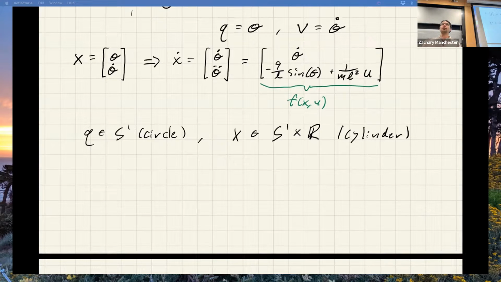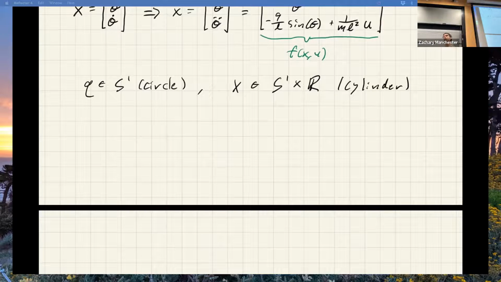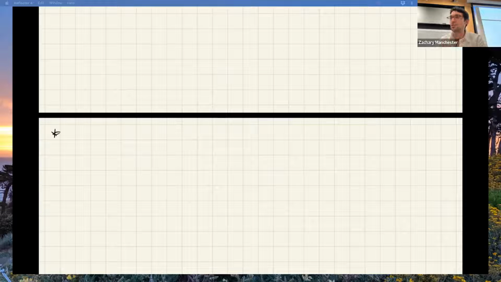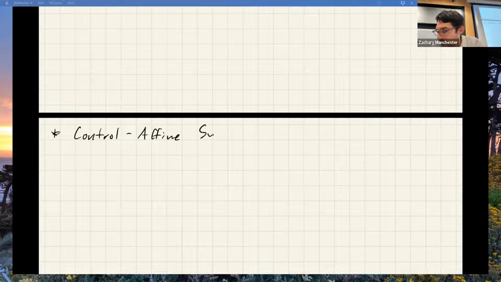Okay, so what else? This is the generic stuff, f of x, u, the most basic stuff. There's now a bunch of more specialized forms of dynamics that we'll run into, where there's special structure beyond just generic f of x, u that's useful for control. The first one to talk about comes up a lot, and there's a lot of control theory based on it: so-called control affine systems. These are still nonlinear, but they're linear in u.